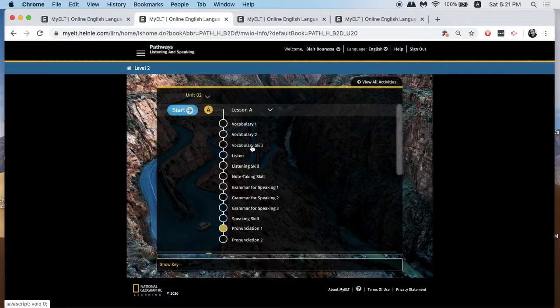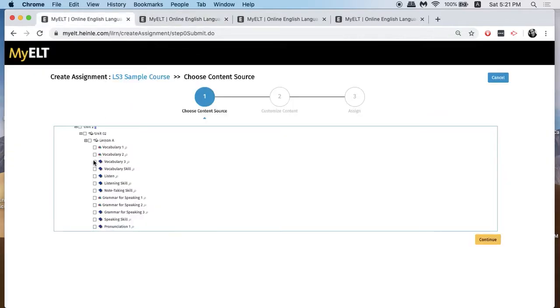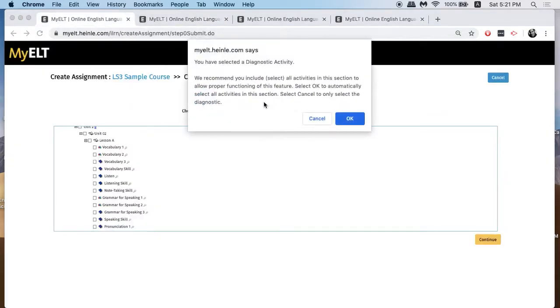And if you investigate, you'll find that vocabulary 3 is a different task that's not shown to the teacher. So don't worry about it. Just assign the ones that you can see. It's just easier that way. And I'm going to go ahead and I'll assign this one.